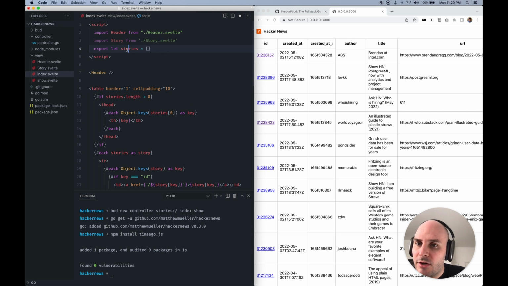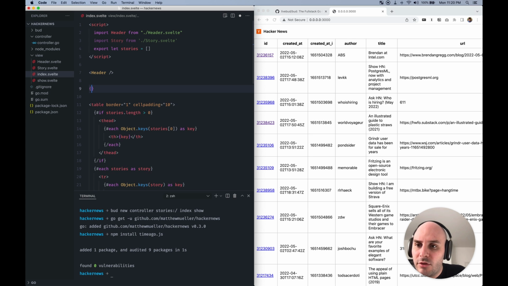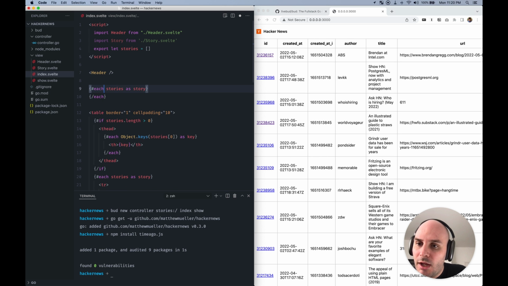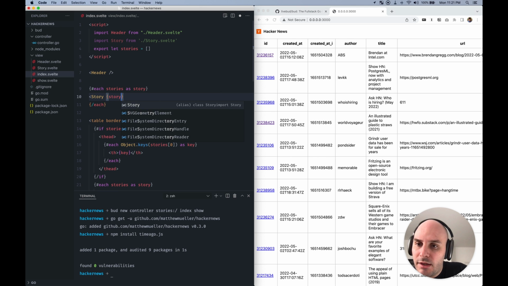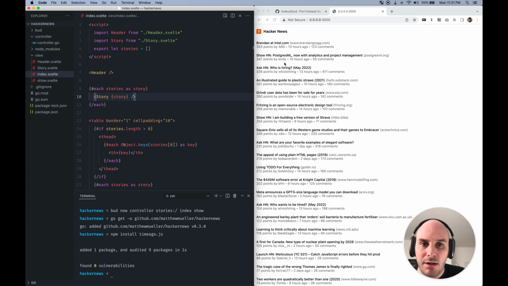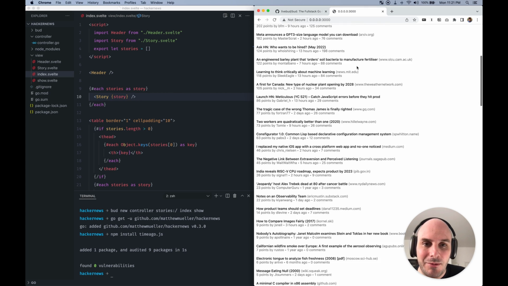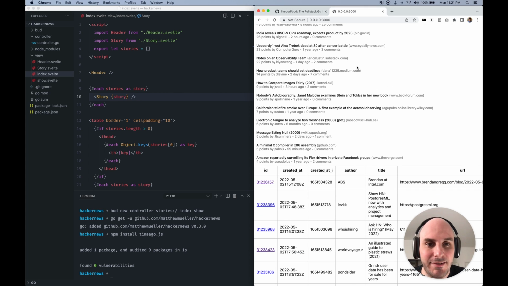So what do we get actually from the controller? The index action and the controller is a list of stories. So we want to actually loop over each story as stories as story and render each story like this. And would you look at that? We've got a formatted list now of Hacker News stories.